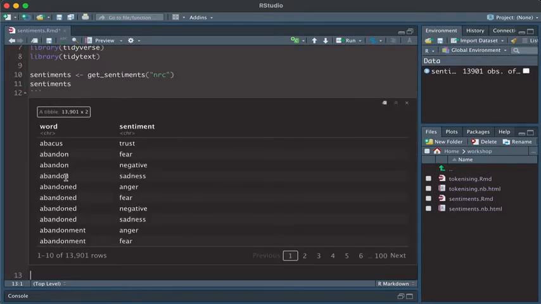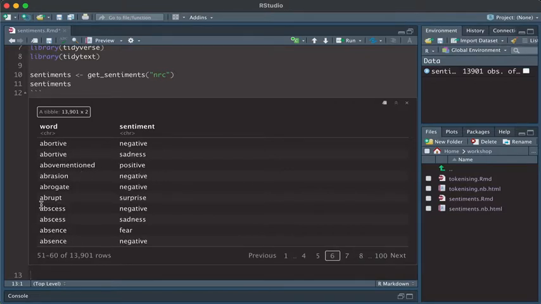Okay, so you can see that we have words, and the words have been multiply classified. So for example here, abandon is classified with the sentiment fear, and negative, and sadness. If we go forwards, abovementioned is positive, abortive is negative and sadness, abundance is anticipation and disgust, and joy and negative and positive, and trust. So you can see that some words can be given multiple sentiments. And actually this is just a dictionary of words with attached sentiments.